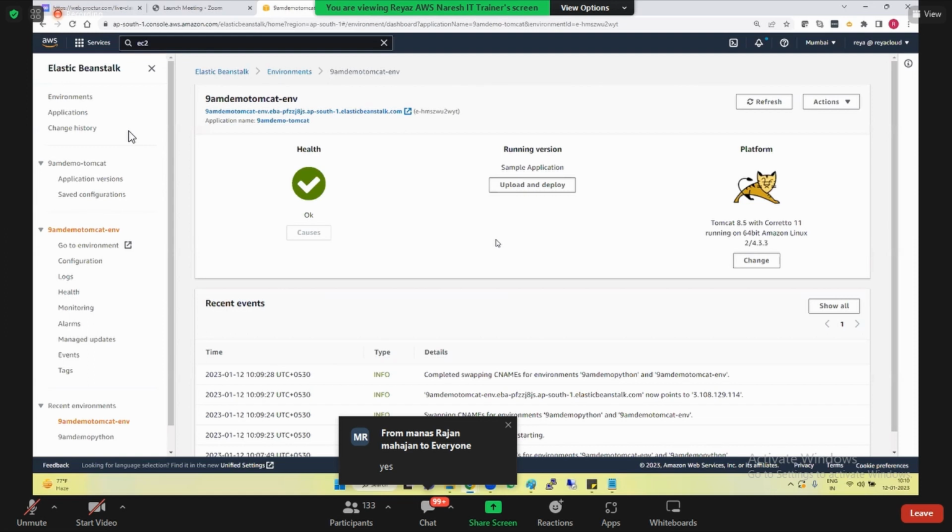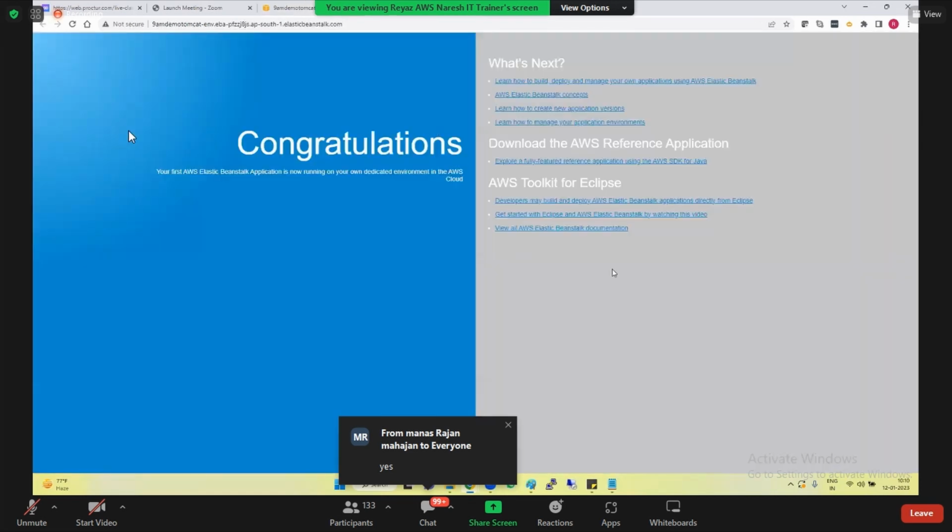No, it doesn't provide caching. So if you want the caching, who is asking this question? Shravan. Shravan is asking, sir, will Beanstalk cache it or not? What is your answer? Will Beanstalk cache it? Answer is no. But if you want caching, what do you do?